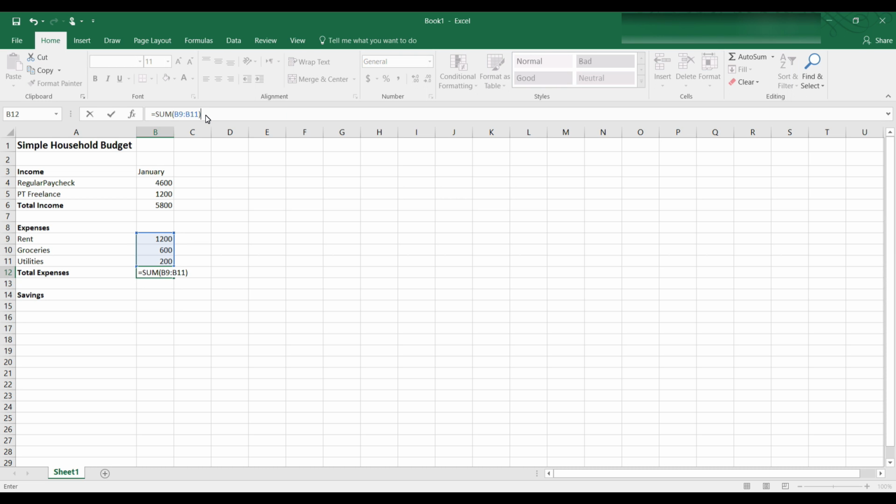If it said B9 through B100, then it would be B9 colon B100, and I wouldn't have to type in all of the individual cell numbers. Okay, if I hit return, then we see it calculates 1,200 plus 600 plus 200, and it returns to us 2,000. Now let's say I made a mistake and my utilities for the month was not 200 but 250.